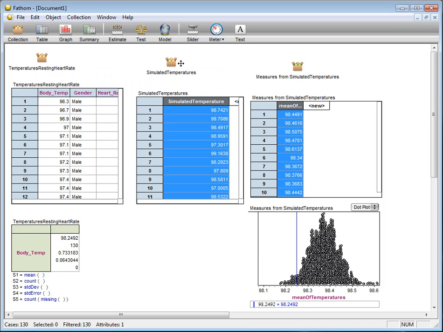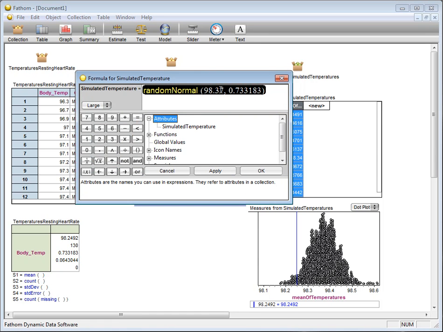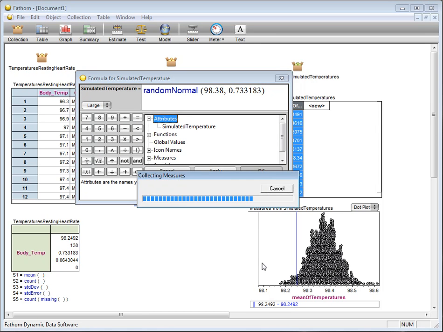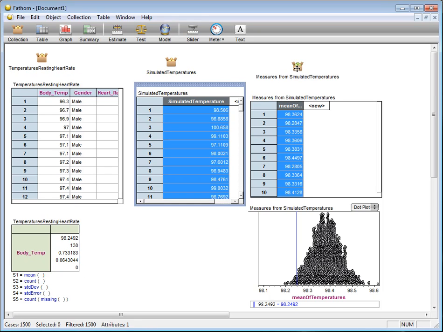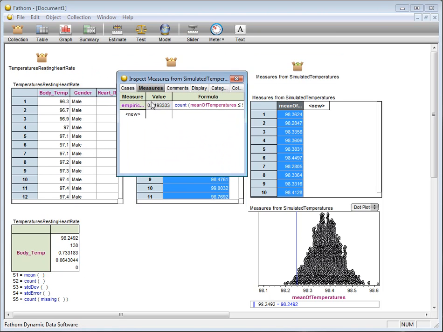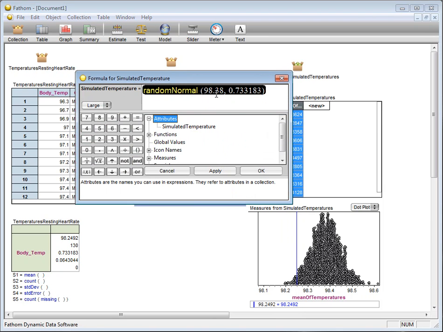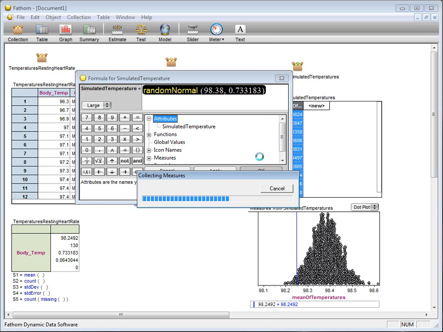What if I push the envelope a little bit further and check out 98.38 degrees? When I rerun the simulation and get my empirical p-value, I now get a quantity 0.019, which when I double that value, it's less than 0.05, so I would reject the null hypothesis that the true mean body temperature is 98.38. Okay? So I'll press OK here. It's going to run again.